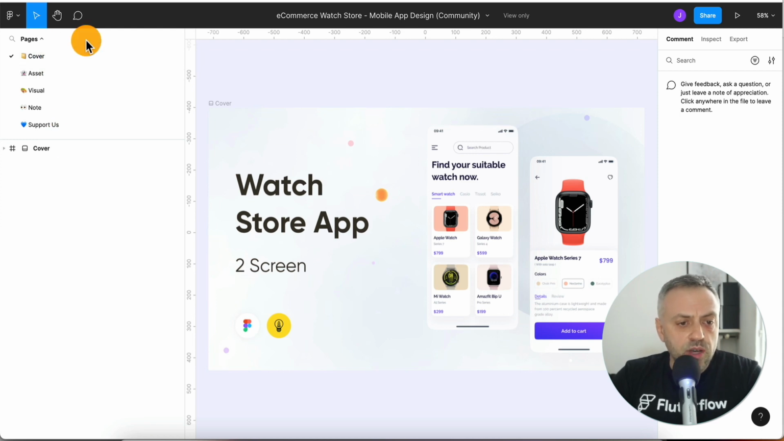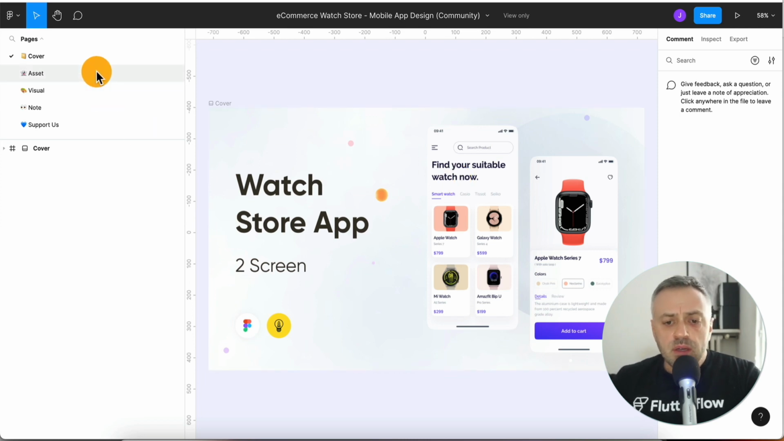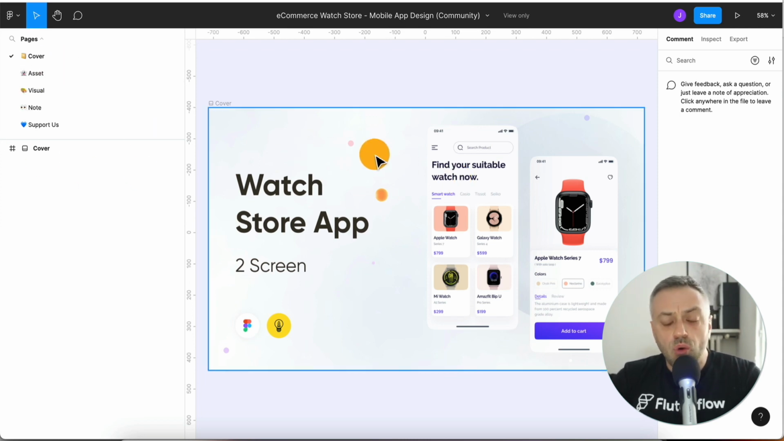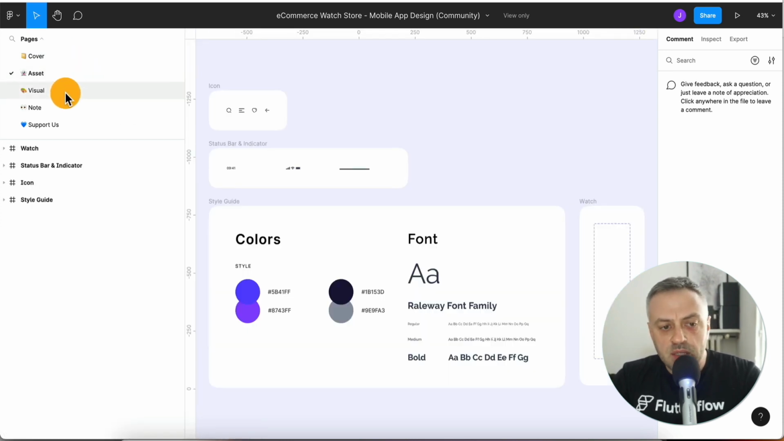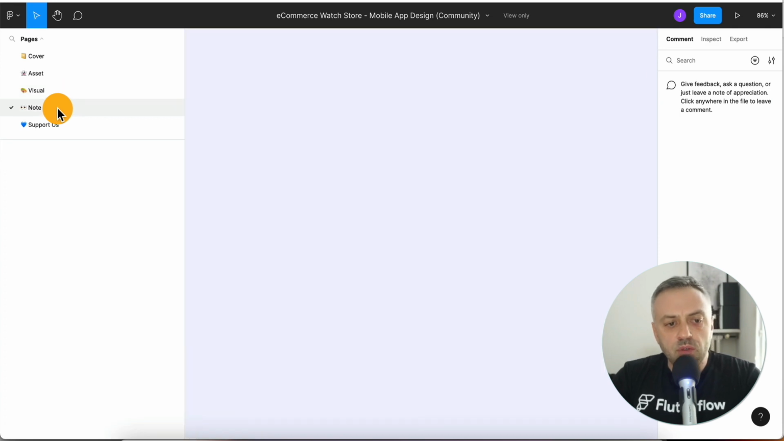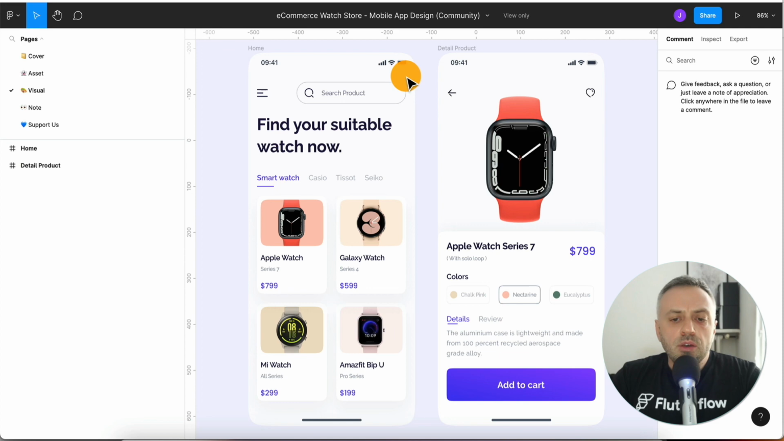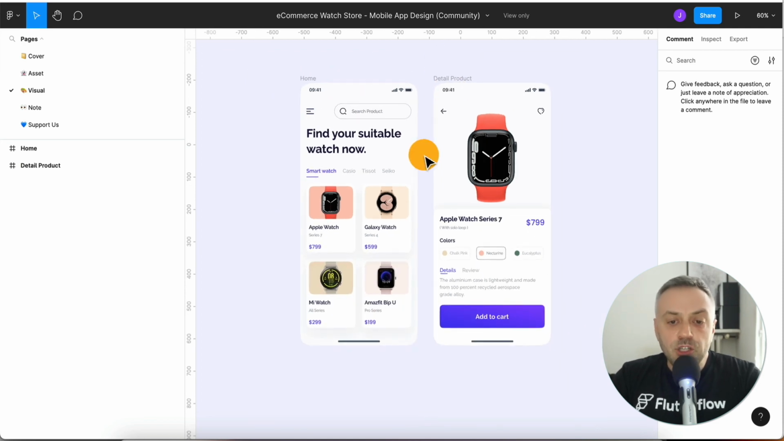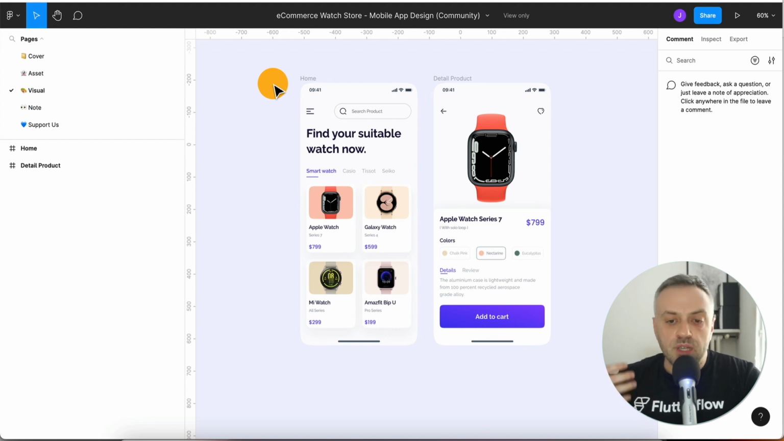And so if you take a look on the left-hand side, we have different pages. Because in Figma, it's not just about designs. You can actually segment different parts of your UI, different elements using pages. So we have the cover, we have the assets, we have visual, we have note, and we have a support, right? So this is like just information from the designer, if you want to support them, things like that. So if you go into visual, you will see the 2 pages, the 2 screens that are going to be perfect for us to use inside our app.